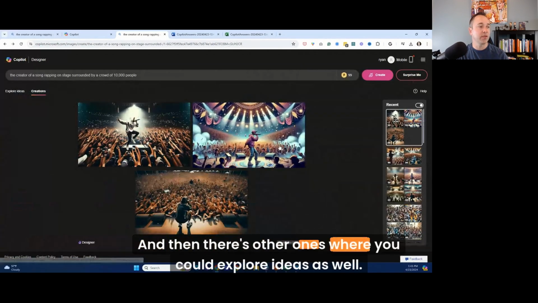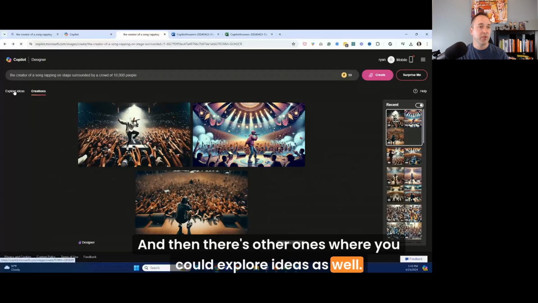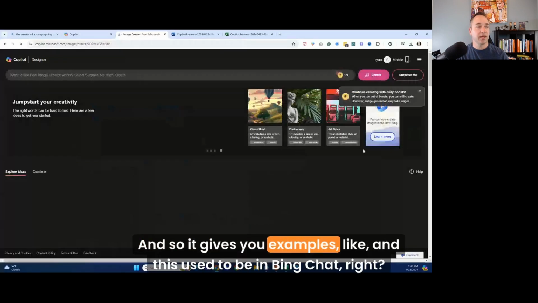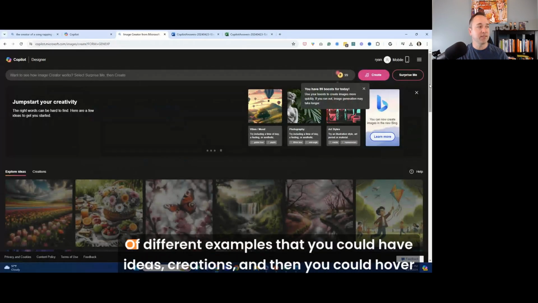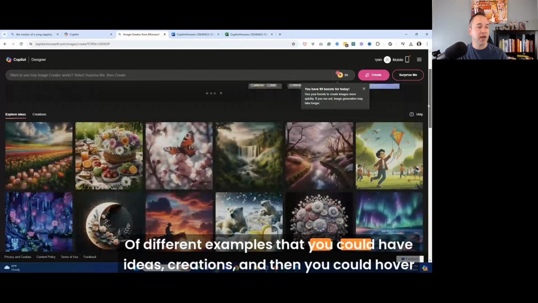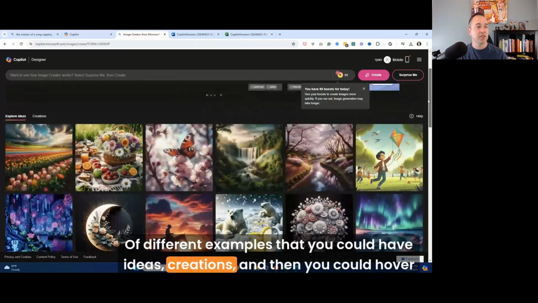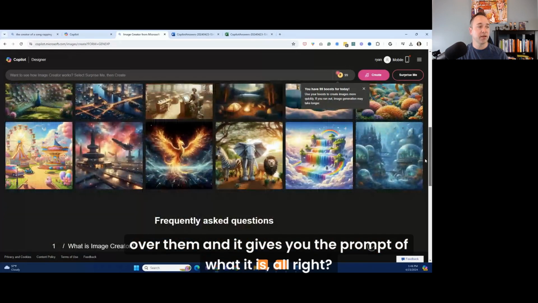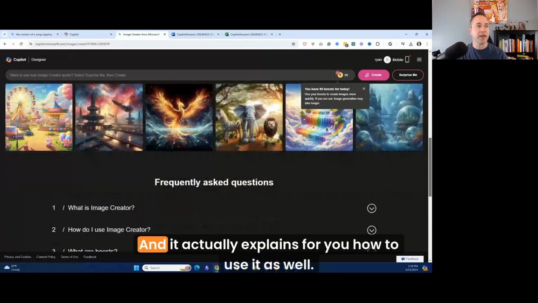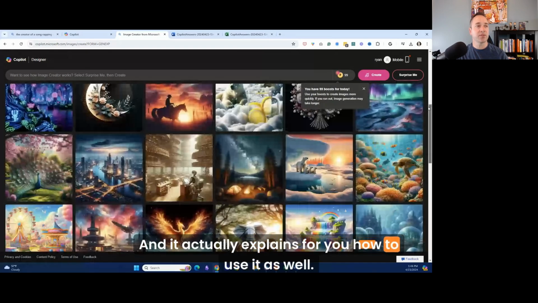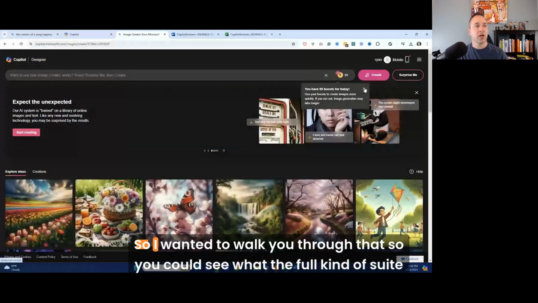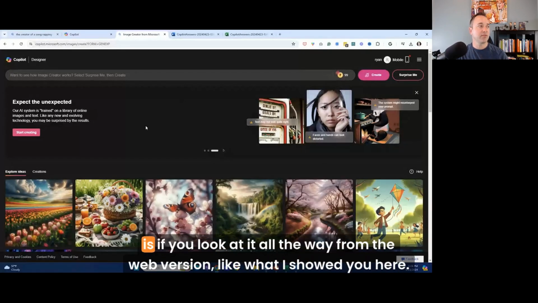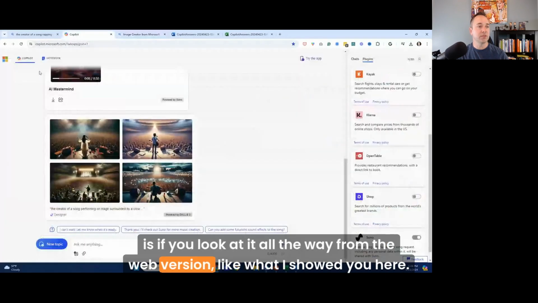And then there are other ones where you could explore ideas as well. It gives you examples, and this used to be in Bing Chat, of different ideas and creations. You can hover over them and it gives you the prompt, and it actually explains how to use it as well. I wanted to walk you through that so you could see the full suite, all the way from the web version, like what I showed you here.